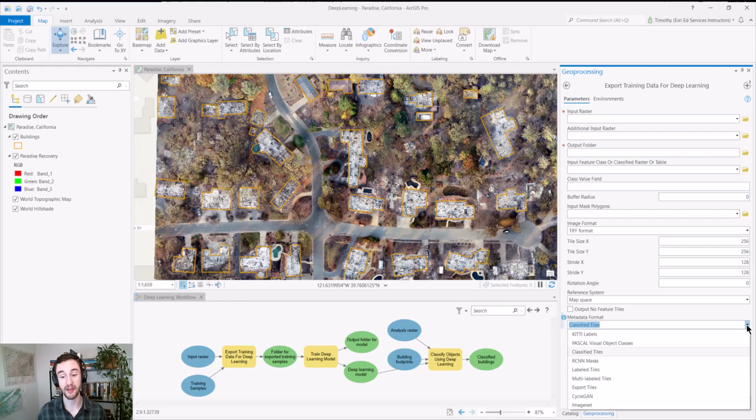You'll see here that there's many to choose from. The reason why this parameter is important is because there are different types of deep learning models that you can train, and each expects a specific metadata format. What you choose here will limit the types of models you can train with that data later on. If you don't know what to choose, lean on our help documentation.